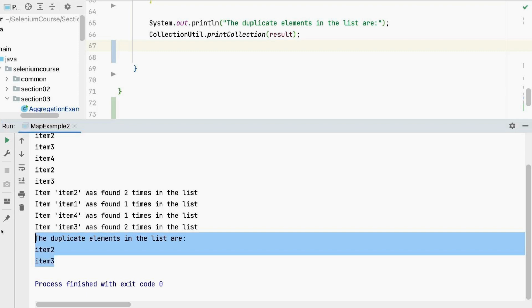Our program demonstrates maps in Java by using a map to count the occurrence of each element in a given list. We created a map with the elements of the list as keys and the number of times they appear as values. Using the map, our program then checks whether each item appears more than once, resulting in a list with only duplicate elements.